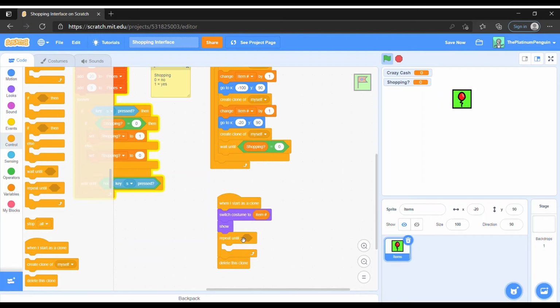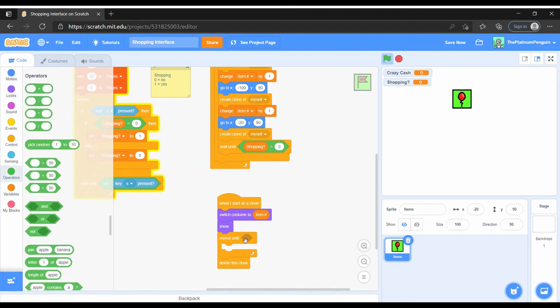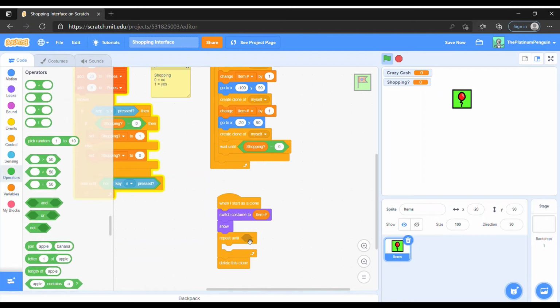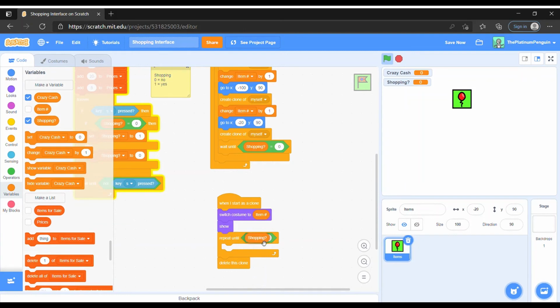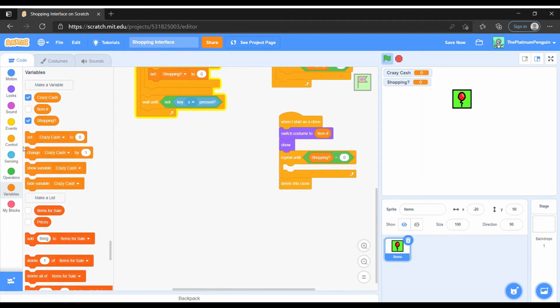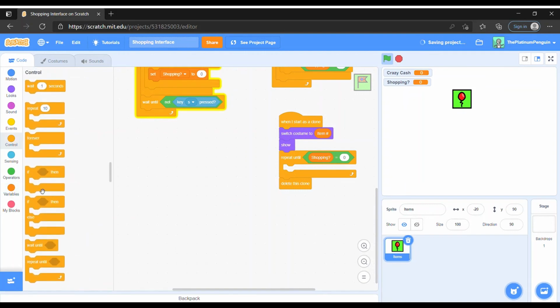So now in this little hexagon right here in the repeat until block, what we want to put is an equals, and we want to do repeat until shopping equals 0. So let's go ahead and hit shopping right here. Now let's go ahead and put an if in there. An if, not an if else.